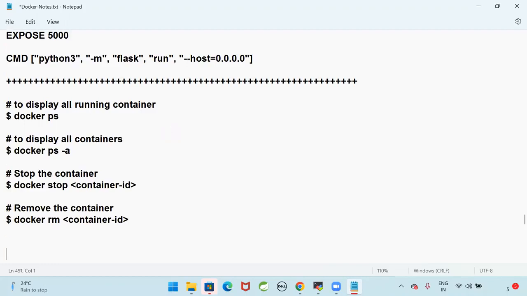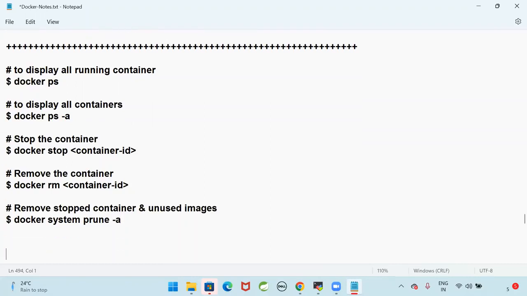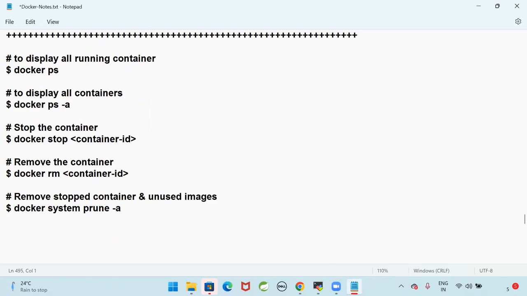How to remove stopped containers and unused images? What is the command I have executed for that? Docker system prune -a. It is going to remove all stopped containers and unused images. If the image is not attached to any container, then that image also will be pruned. Prune means delete them. Got it?